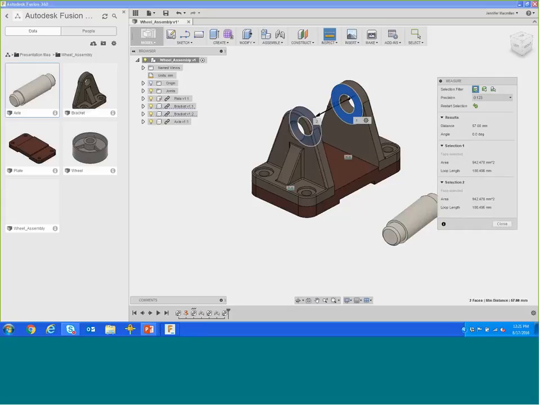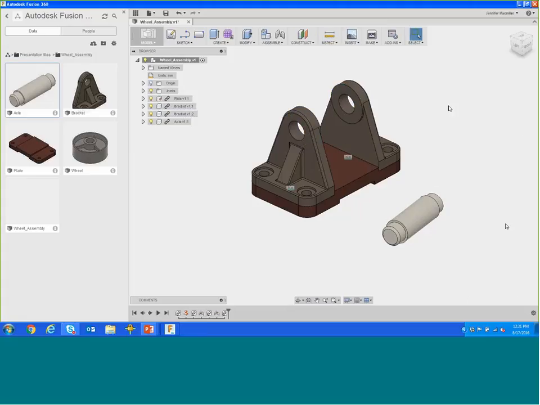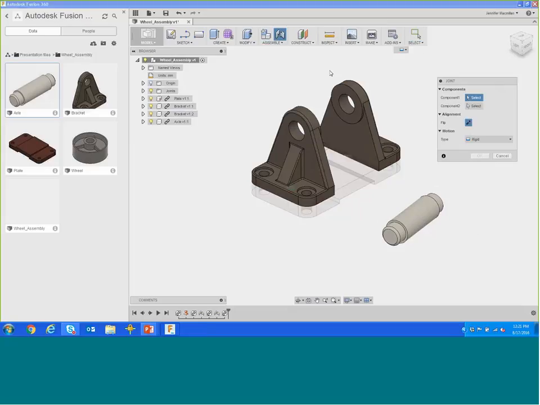So now that hidden face is selected, and if I look over in my measure tool, it's showing that it's 57 millimeters between the 2 faces. I'm going to need that in a second when I do my assembly, so I wanted to get that value. I'm going to add another joint, and this time I'm going to join and move the axle into position, so that's got to be my very first component.